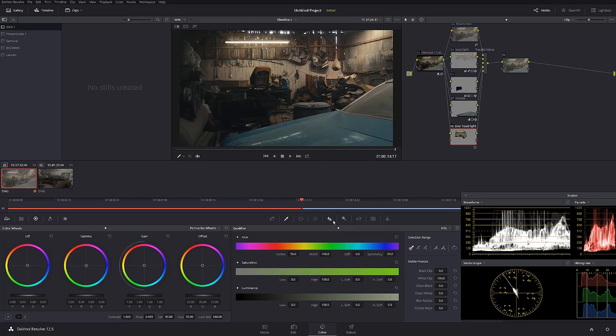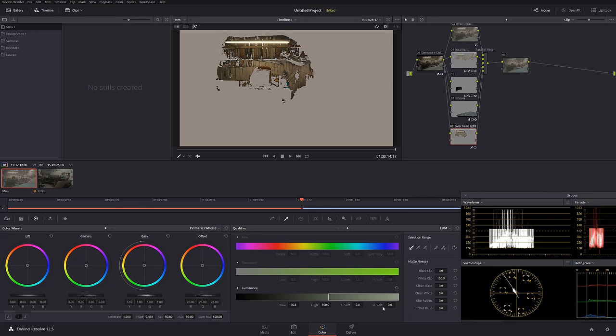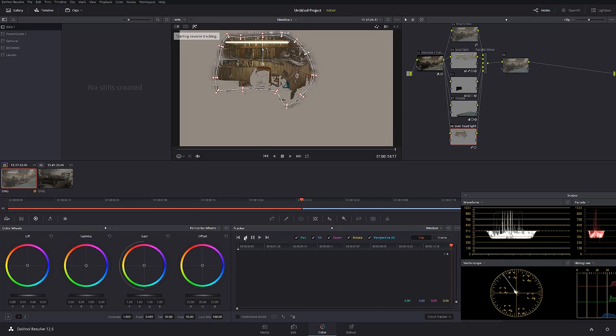We're going to go again to the Luma. And let's select only the brightest parts of the image. Okay, just like that. Let's soften it a little bit. Same thing for the mask. Let's make it nice and soft. Inside, a little bit outside. Very nice. Let's drag this thing down.